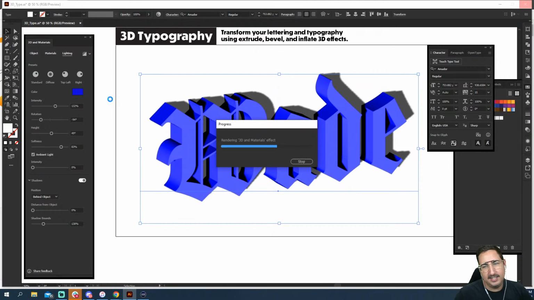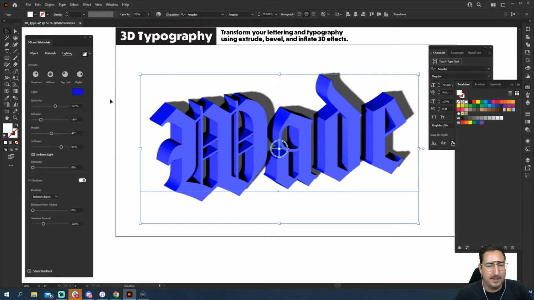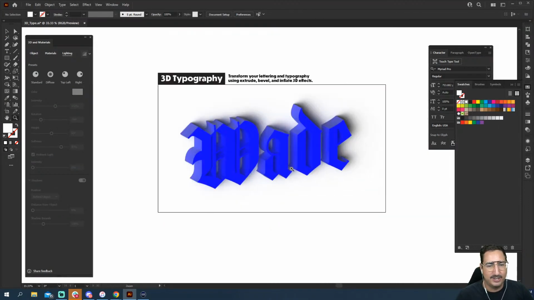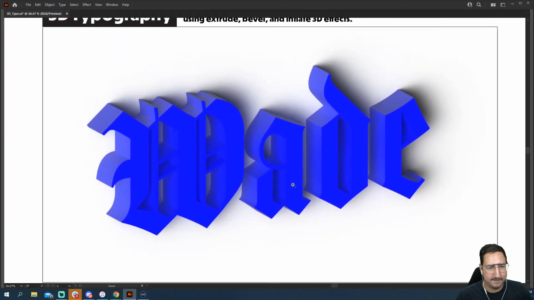Rendering, it's thinking about rendering. The ray tracing is so good because it makes it so crisp and so clean. We are going to do this one more time because I am going to apply a material to this type and kind of give it a new life. Look at that. Look at how gorgeous that is.